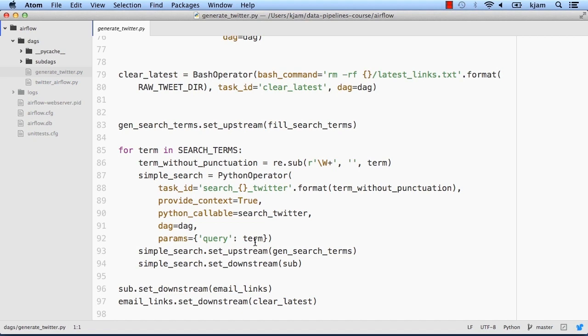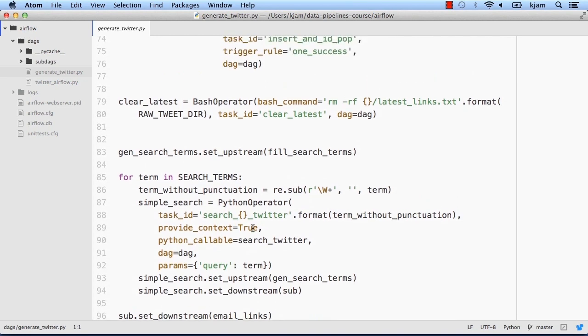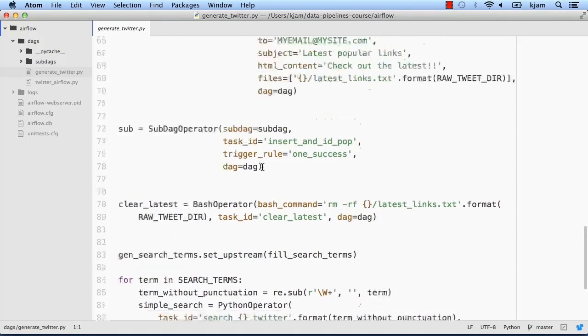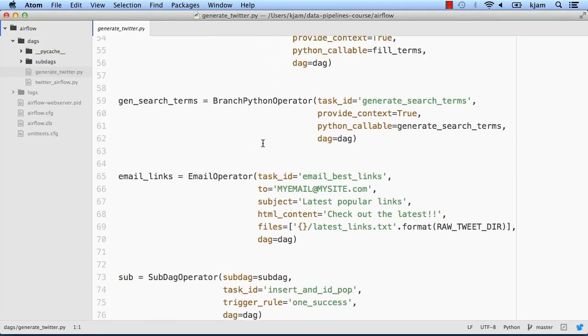And this is because the way that a Python branch operator, or actually it's called a branch Python operator in Airflow works, is it's going to return a string. And that string should match a task ID. So there needs to be a task ID for each possible pathway that the branch Python operator can return.